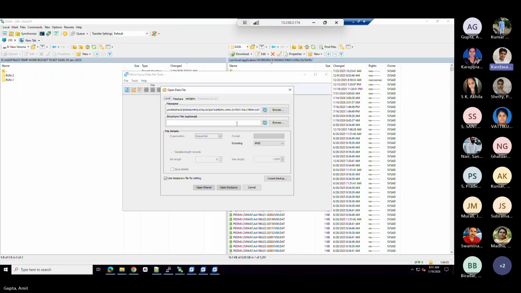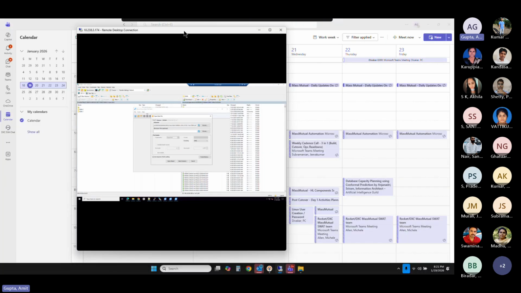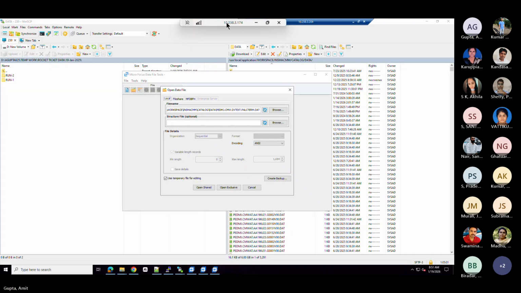So you are doing all this from the Bastion server, right? No, it's not Bastion. I am logged into the Bastion, and after that I am logged into the 204 server. Oh, dev server. Okay, okay. Dev server.